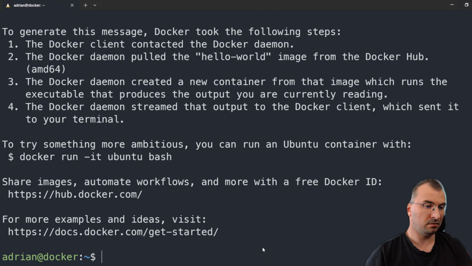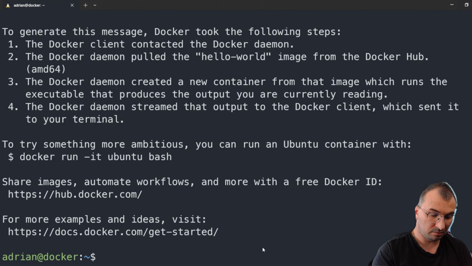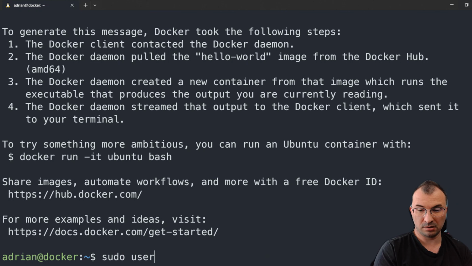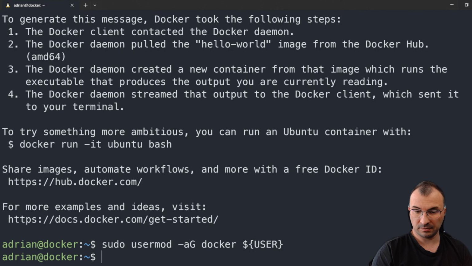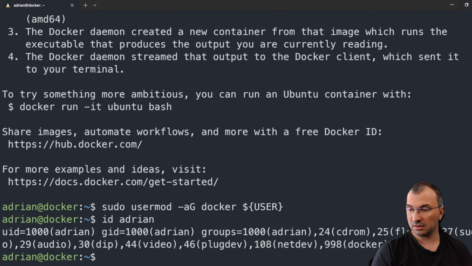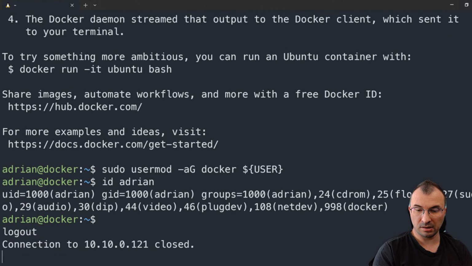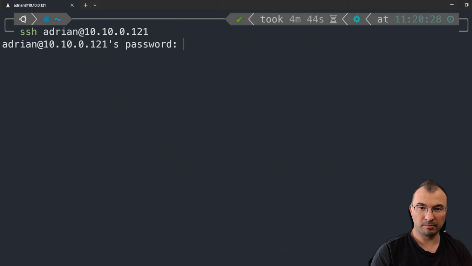However, if you would like to run docker containers as a non-root user without prepending sudo, you have to add your user to the docker group. So it will be just sudo usermod -aG docker and Adrian, that's my username, or instead you can use $USER like that, and id Adrian. You can see it's working. So log out, log back in.